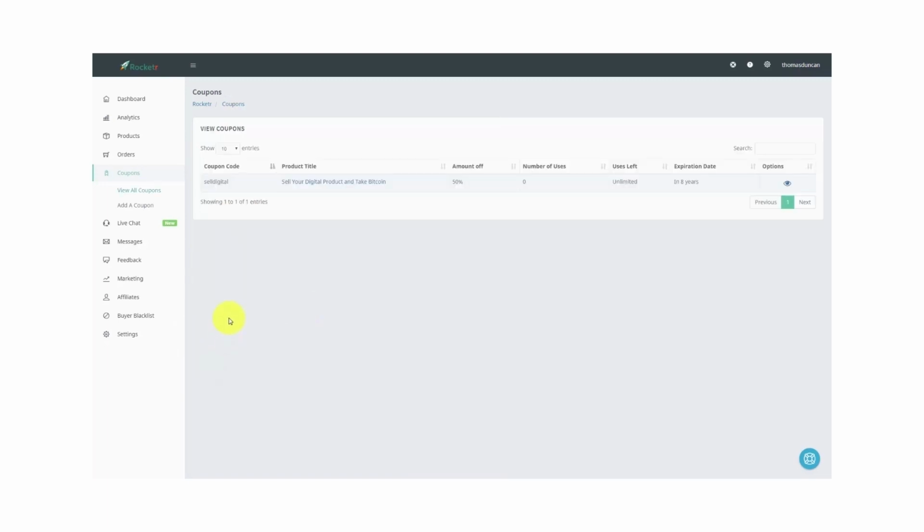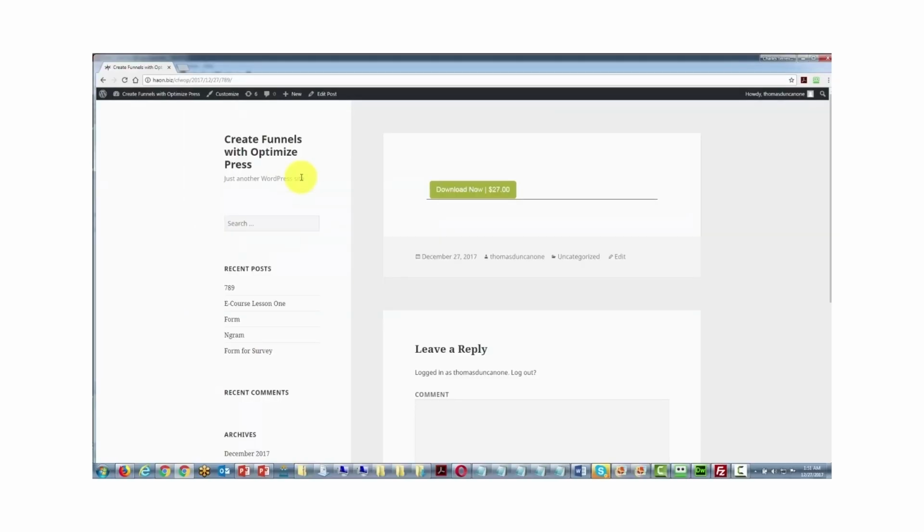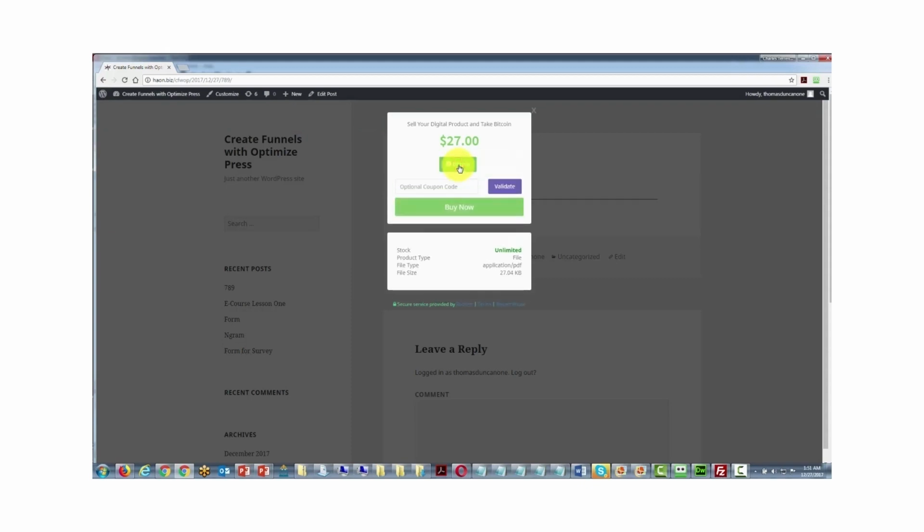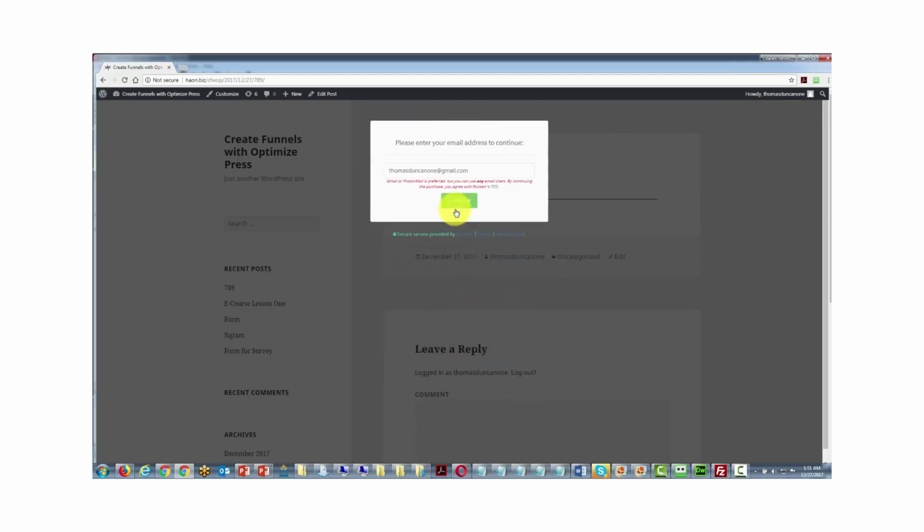The coupon that we want to give our client is going to be the name Sell Digital, just as we see it there. So when our customer actually goes to hit our pay button, they're going to click it. They're going to then click buy now. And then they're going to be shown a place where they can put their coupon code. We're going to go ahead and place our coupon code in there. Actually, they're going to click validate. They're going to get 50% off, and then they're going to be able to click the buy now button and buy with Bitcoin.